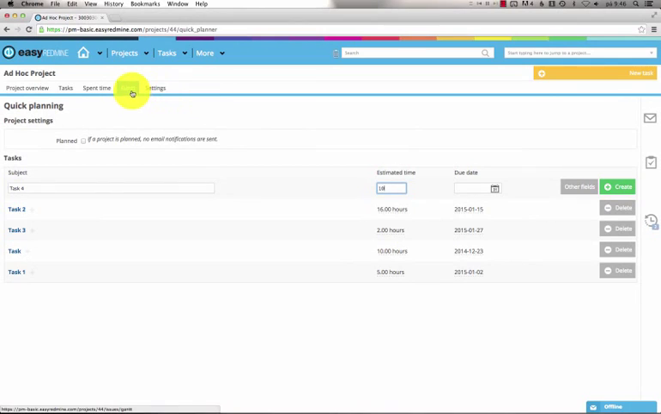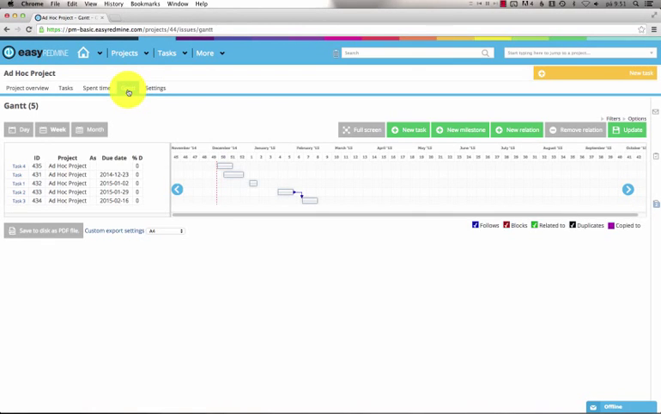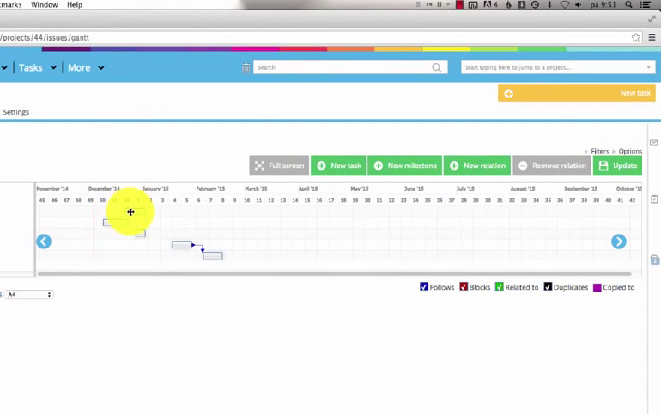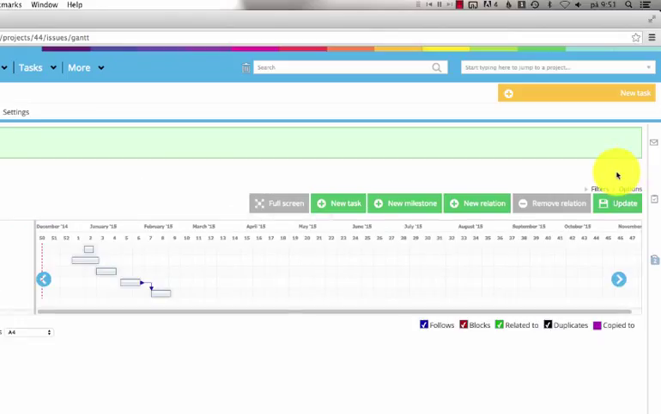Then, a big improvement of Easy Redmine is the smart Gantt chart. This is a drag-and-drop Gantt chart, which allows you to modify your tasks, just like this. When you're done, you just click Update and all the tasks are updated.